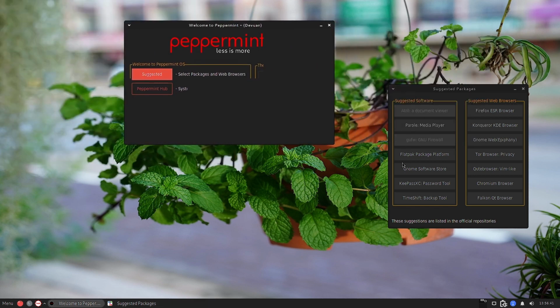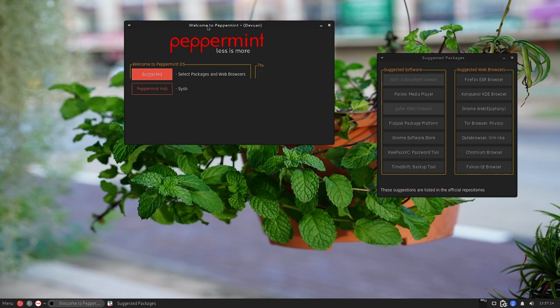So now we have done this. Once the Flatpak package platform has been installed, we need to restart the system. Otherwise, the Flatpak packages won't be available for installation. So I will now restart the system and we will meet again. Then we will check out if we can install the Flatpak application. We will try to install the ClamTK Flatpak application. So see you again after the restart.